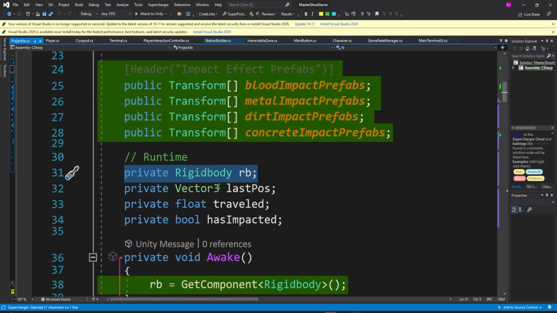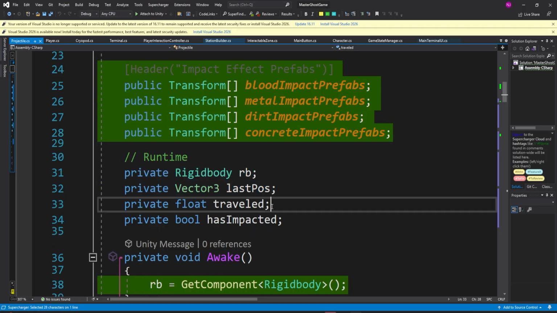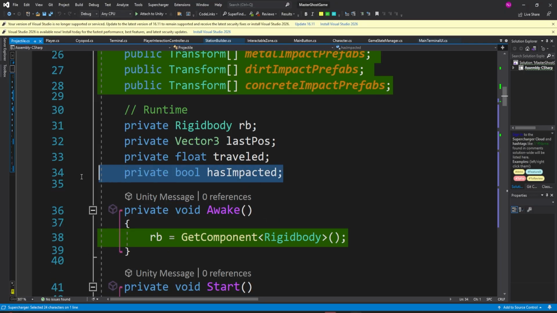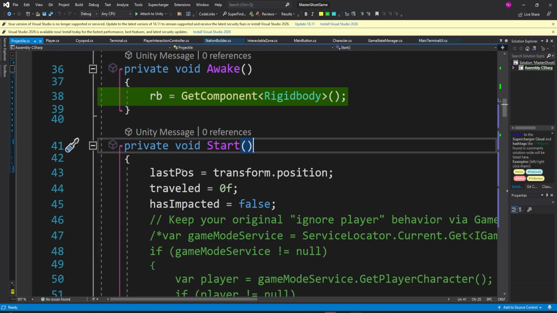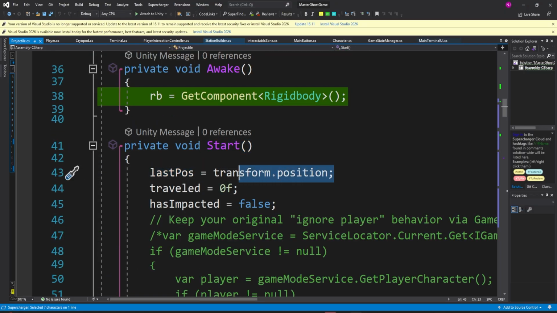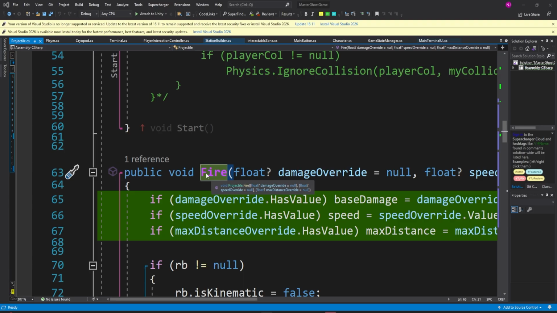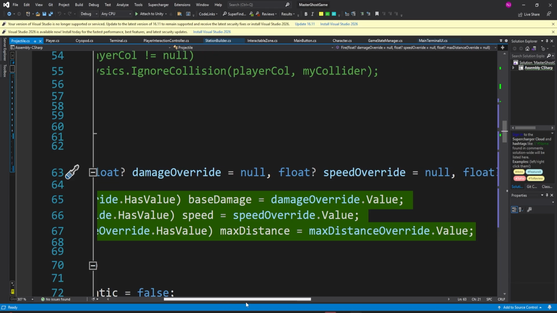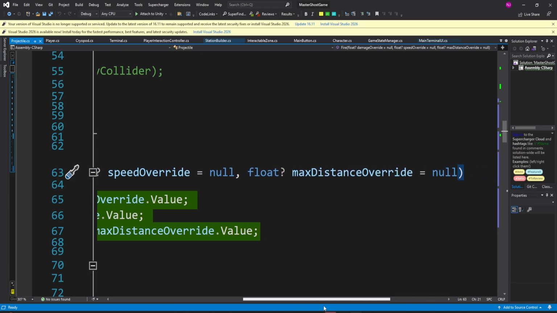I then have our rigid body, a vector 3 for last position, a float for distance traveled, and a bool for has impacted. In the start function, we want to set the last position equal to the current position. We want to set traveled equal to 0, and has impacted equal to false. Now here I've added a public void function which I've called fire, and this function has 3 float parameters, one for damage override, speed override, and max distance override.